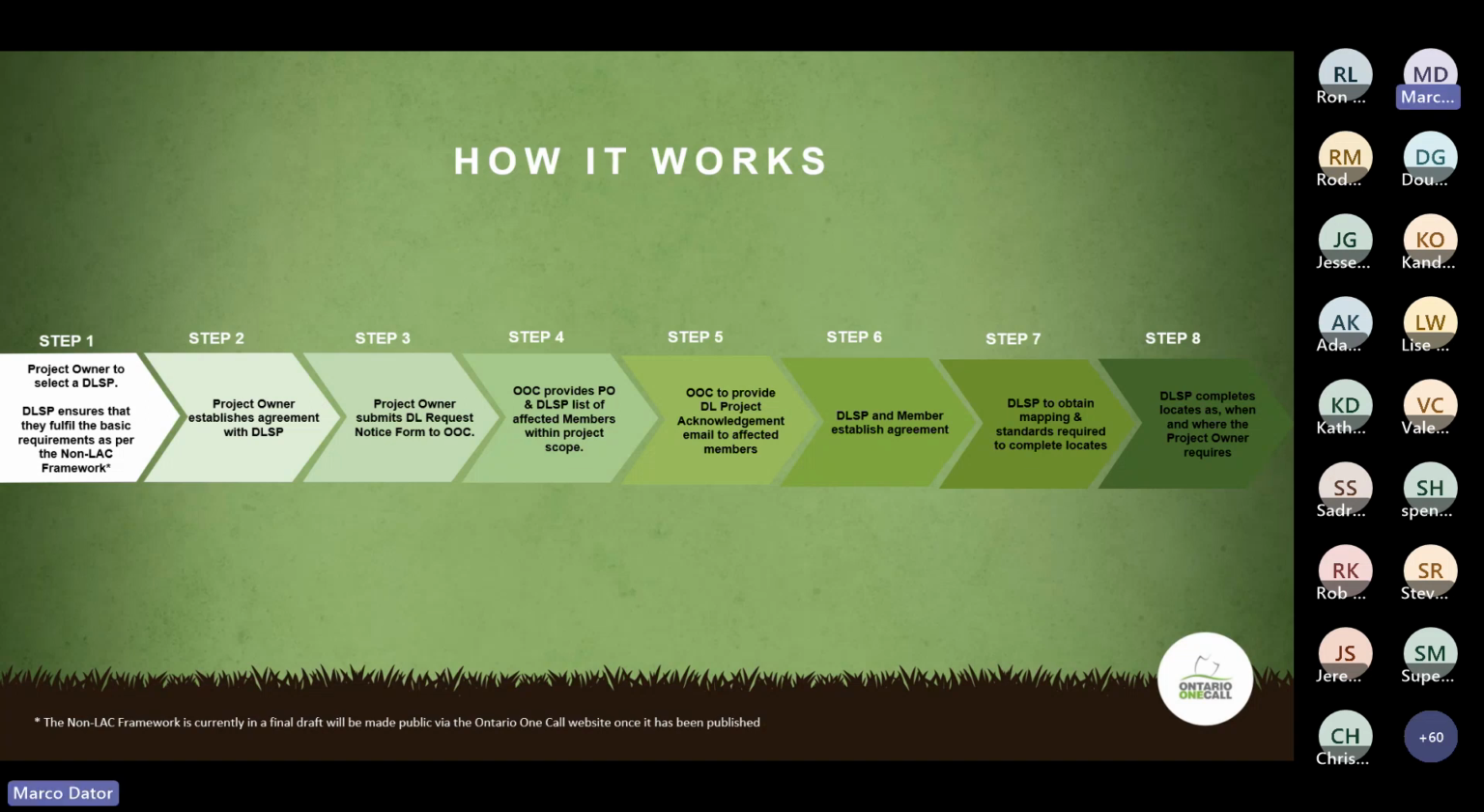Now going with that, when we receive that notification or submission notice, the DL team extracts the information provided in the DL request notice form to determine the affected member list and provide that list to the project owner and the DLSP. So what we do is we capture the scope of work, the regions or the areas that they'll be working in, and we produce a member list that we share with the project owner and DLSP.